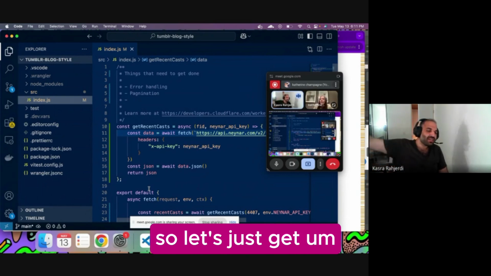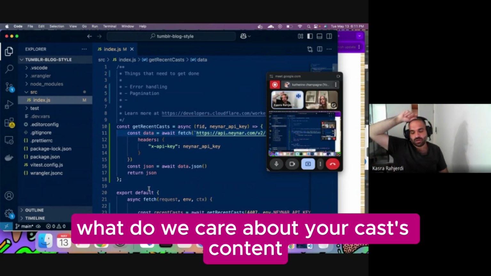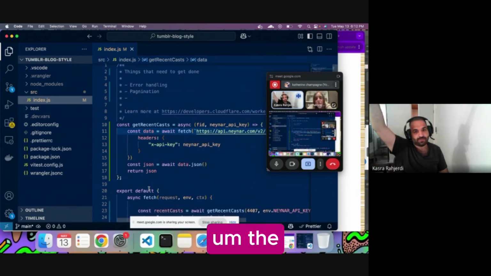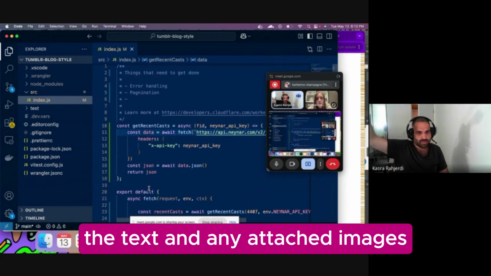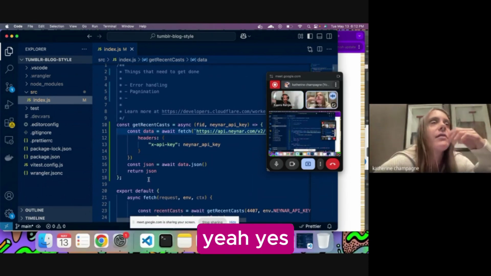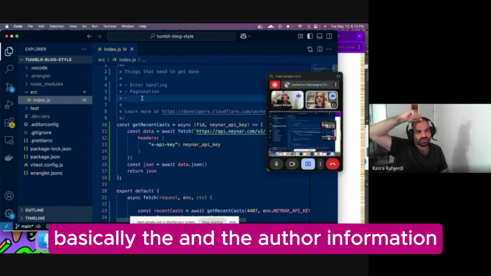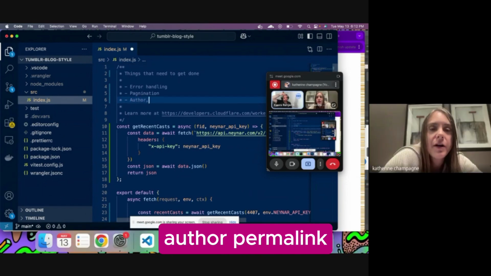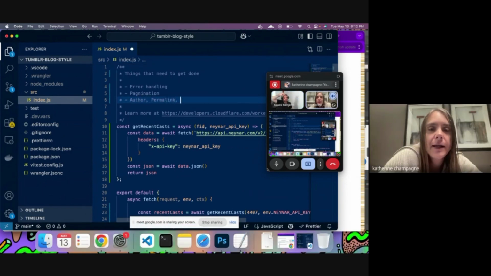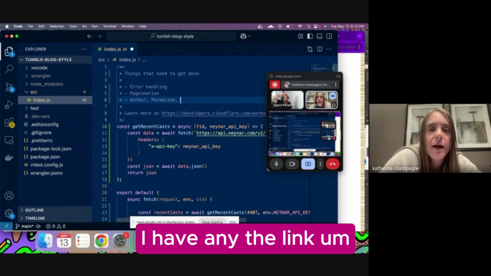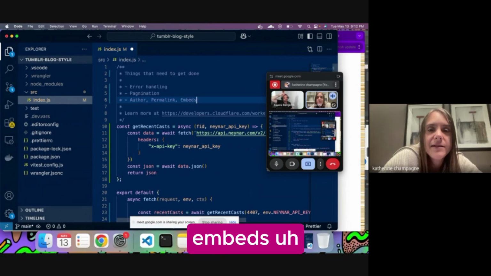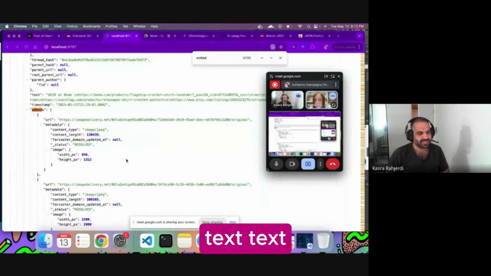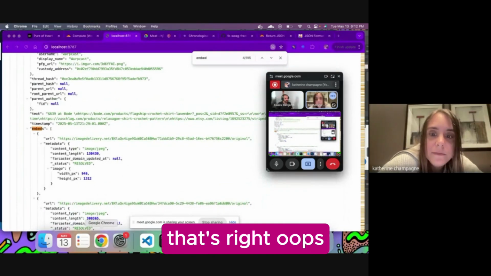Okay, so let's just get... What do we care about? Your cast's content, the text, and any attached images. Basically, and the author information. Author, permalink. Oh yeah, we need the link. Embeds. Let me look at this thing again. Text. Text. That's right.